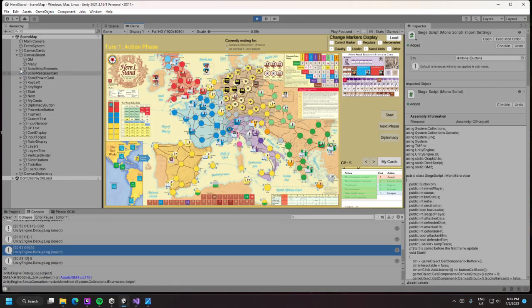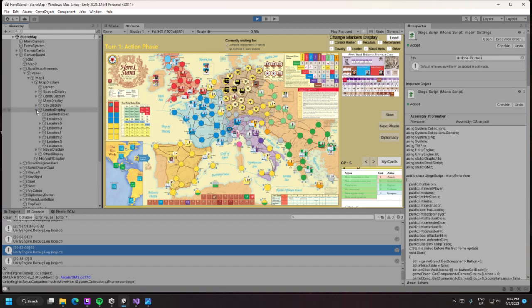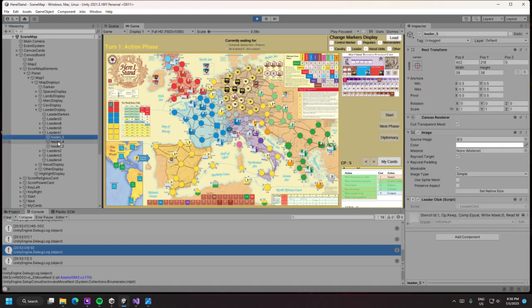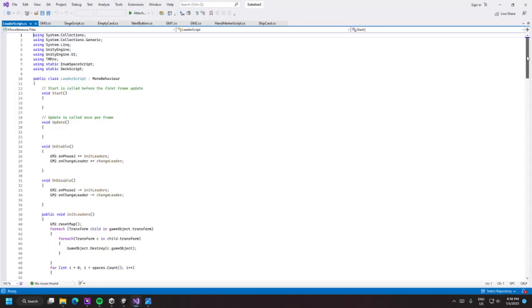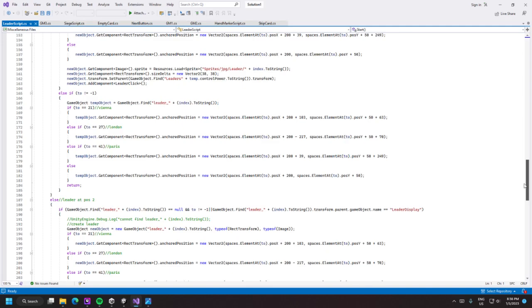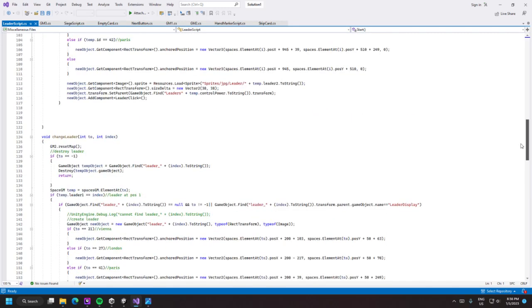Well, I guess I can just go to map element and see if the leader is... Oh, leader 1, 5, 4, 2. 2 is probably the only one that's not at the right place. Okay, so it is not at the right place because of change leader. Oh, that was actually the thing that I wanted to debug, because I know change leader a lot of times doesn't work.